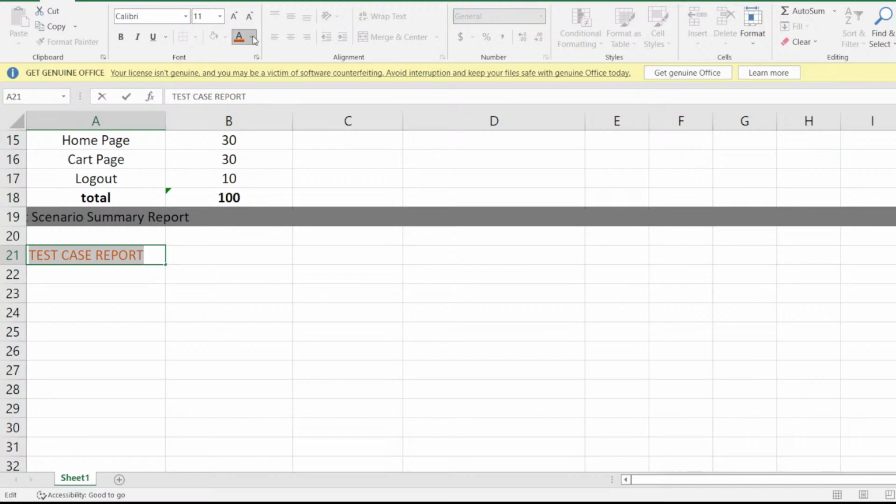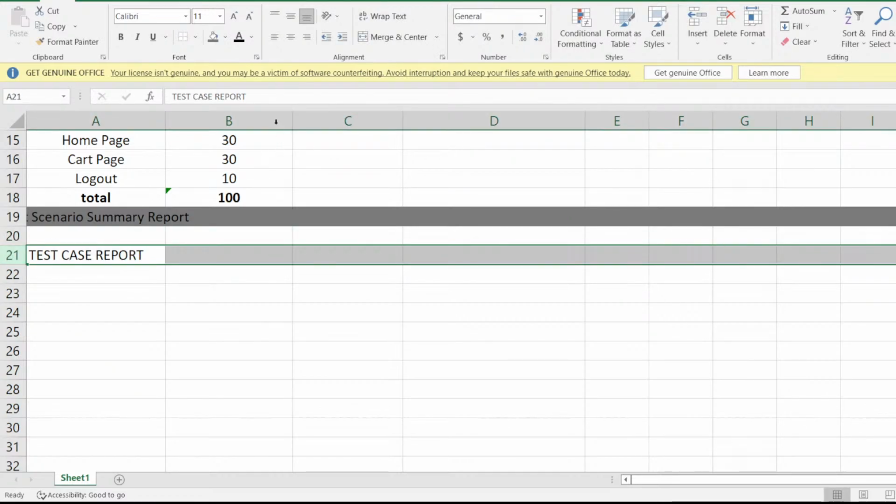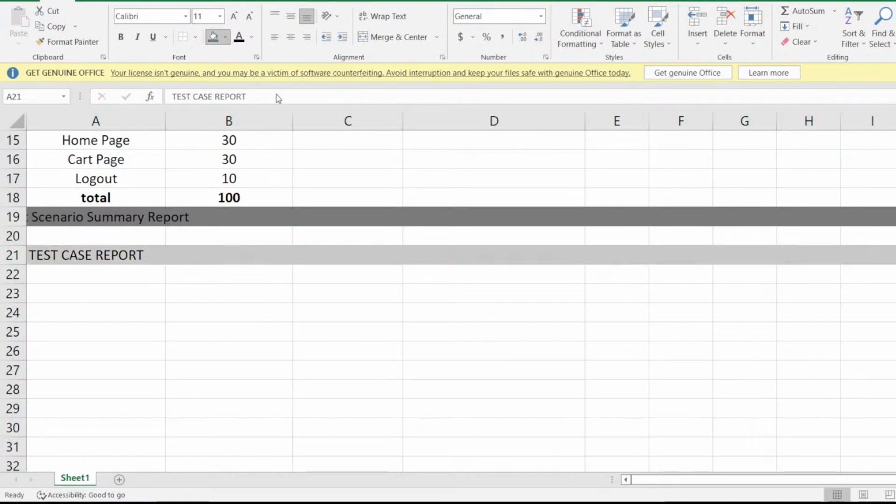Okay, test case report, right? So now let me add some colors so that it will be easy for us to identify. Now I am going to discuss the test case report. In the same way as we have columns for the test scenario report, we have the columns for the test case report as well.